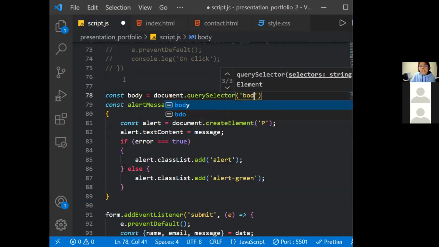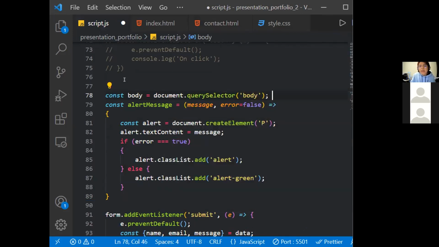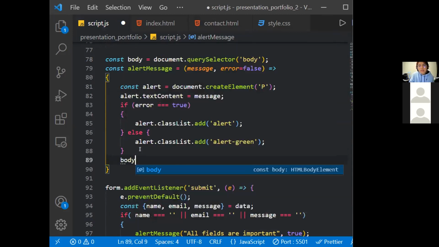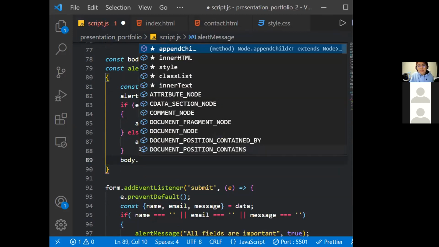And we're just gonna call body, because there's only one body within your application, so there's not many. So it's gonna just select one. And now we haven't added some CSS here. I'm actually gonna give you the CSS in a moment. So we're just gonna add this in body, the append child.